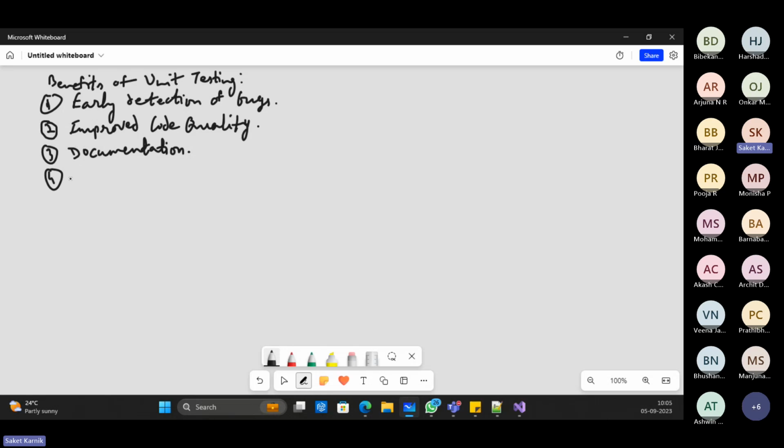Next is regression testing. So here, first of all, we need to understand what regression is. Can someone tell me?